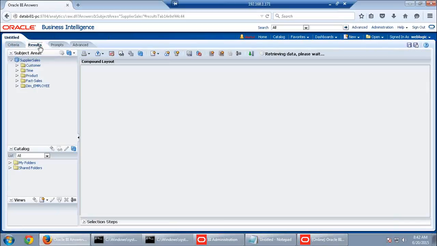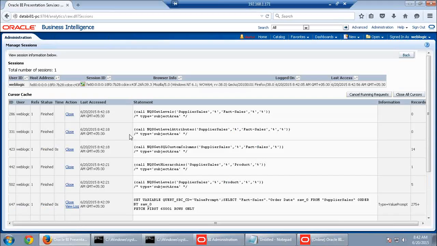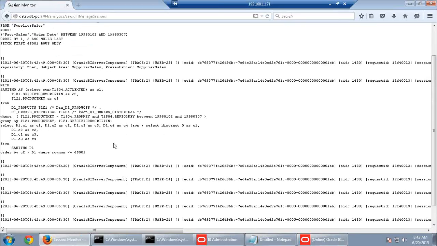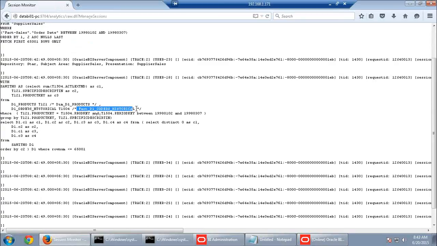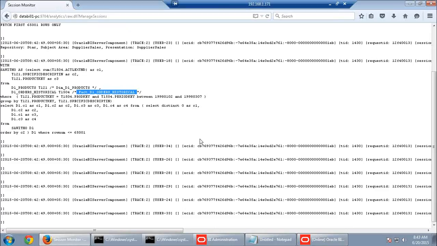Click on results. You get some value for your dollars and specific. Check your query. So do you see that it goes to fact given address historical without any issues, and your order date filter also should be there. Where is that? Yeah. Period key is between 98 and 1998 307. So how it is going and hitting your historical table itself?